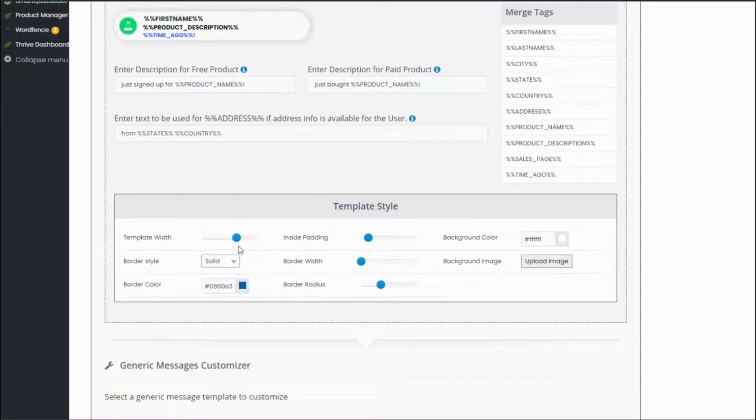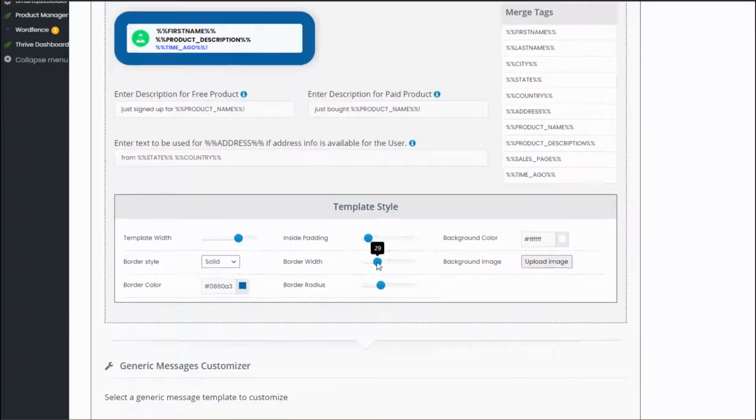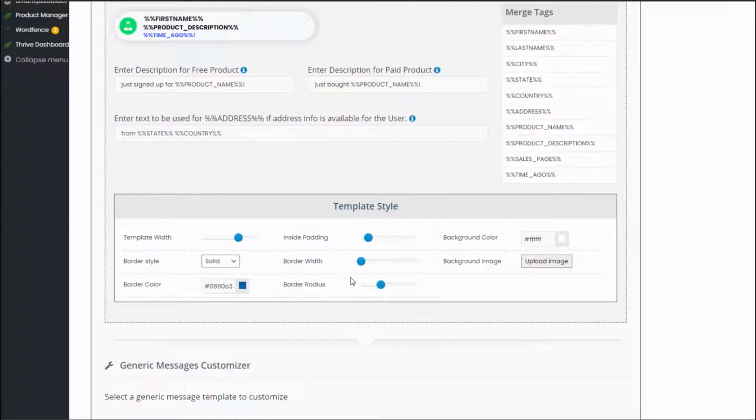All right, so there is a style customizer. You can increase the width of this template. And background image, I have uploaded a background image for this entire section. Background color, if you don't want a background image, just color, then you can do that too. And border style, border width. So in my case, I'm not using any border here, but you can use that too. And border radius, you can customize that as well.